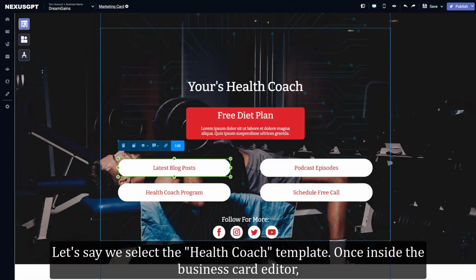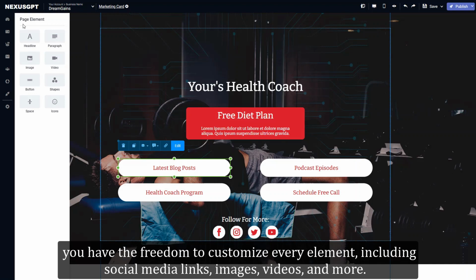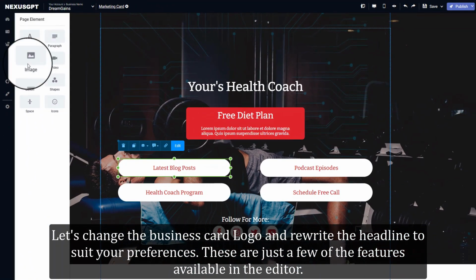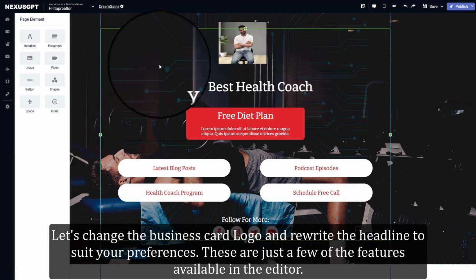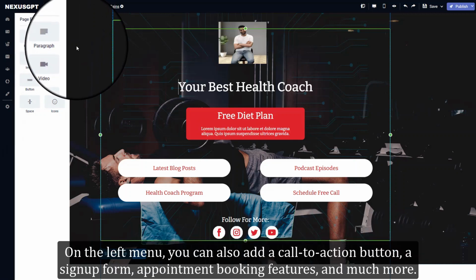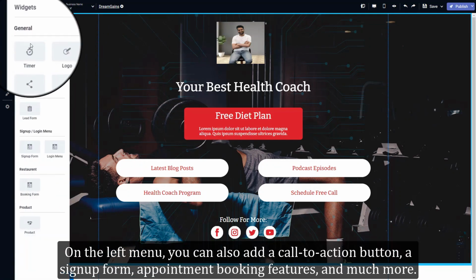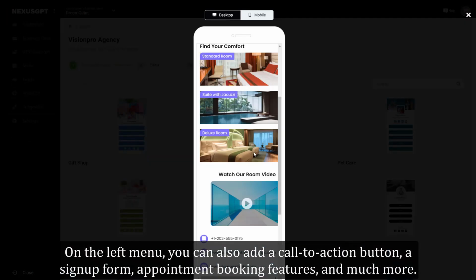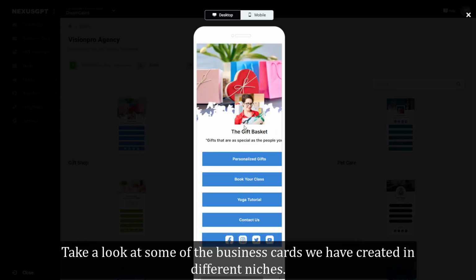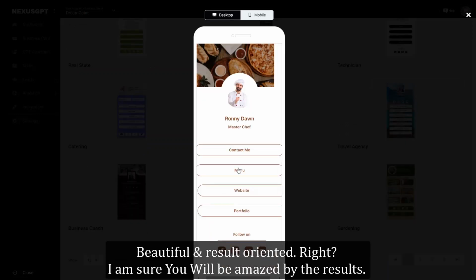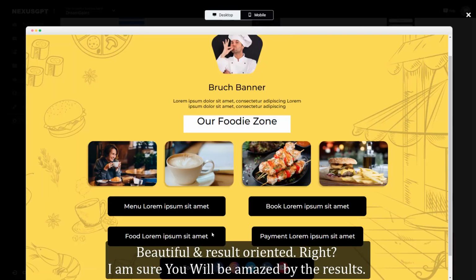Once inside the business card editor, you have the freedom to customize every element including social media links, images, videos and more. Let's change the business card logo and rewrite the headline to suit your preference. These are just a few of the features available in the editor. On the left menu, you can also add a call to action button, a sign up form, appointment booking features, and much more. Take a look at some of the business cards we have created in different niches. Beautiful and result oriented, right? I'm sure you will be amazed by the results.